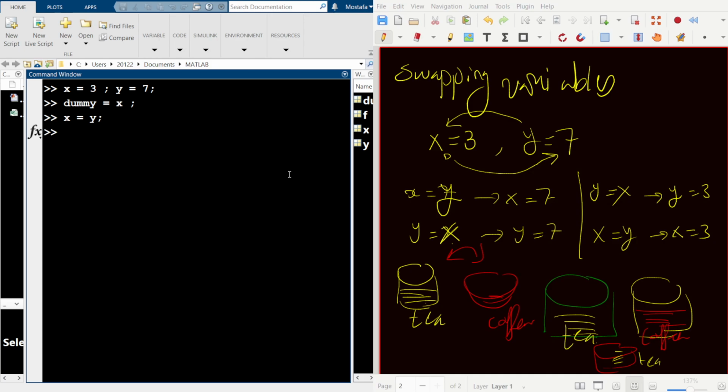And finally, the last step is to assign a new value for y, which is the previous value that was in x, which is now stored in dummy. Now, if I ask MATLAB what's the value of x, it's 7. What's the value of y? It's 3. I managed to do the swap.